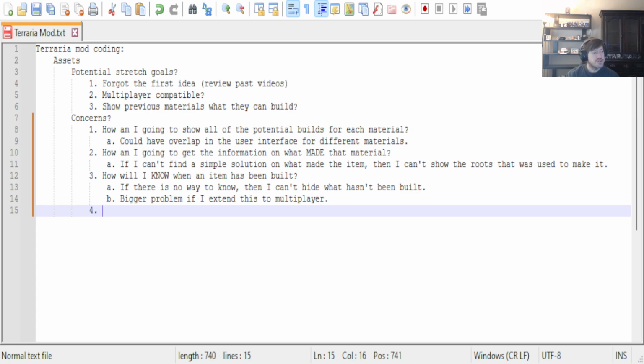Another problem is how can I make finding recipes, like the guide can do, work for other mods, if I want to make this dynamic.